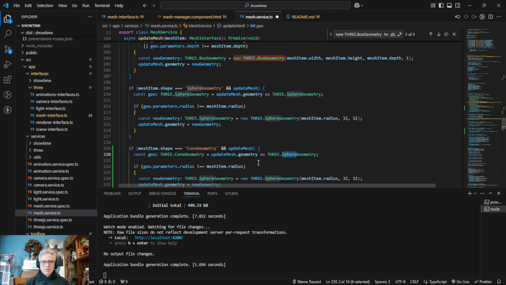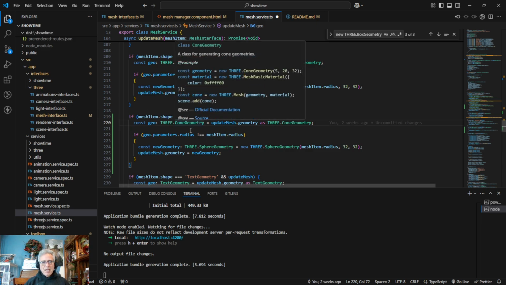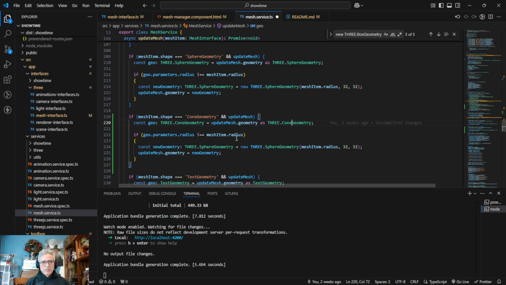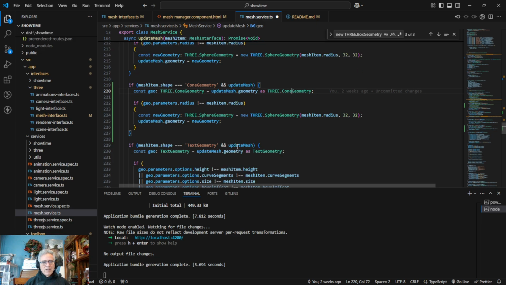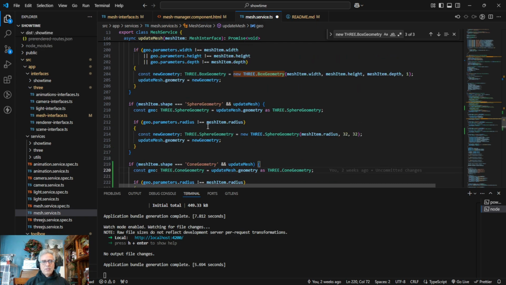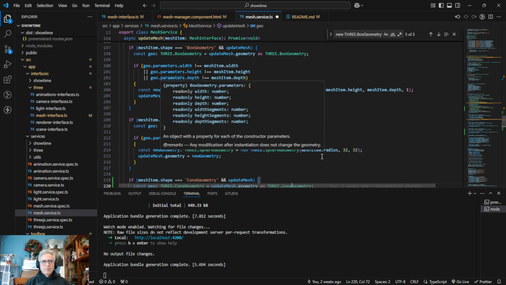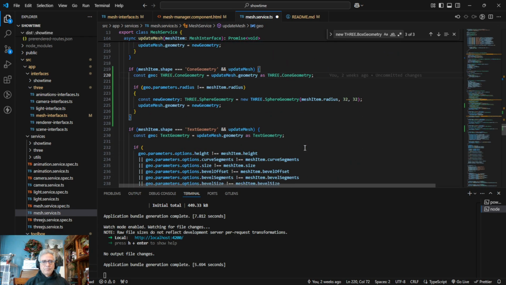I feel like something is crazy here. Okay, so if mesh is cone geometry, so this was showing an error before. That appears to be happy now. So we're saying that, hey, if the radius has changed, what do we do? Because for the sphere, all it has is a radius, but here we check the width, height, and depth. So we need to check for the height in the cone.